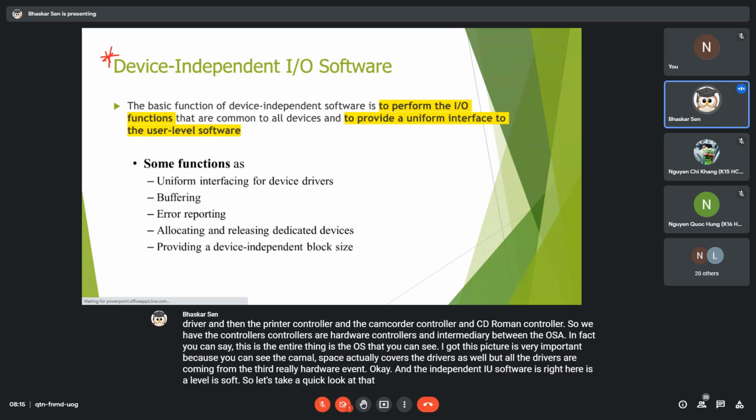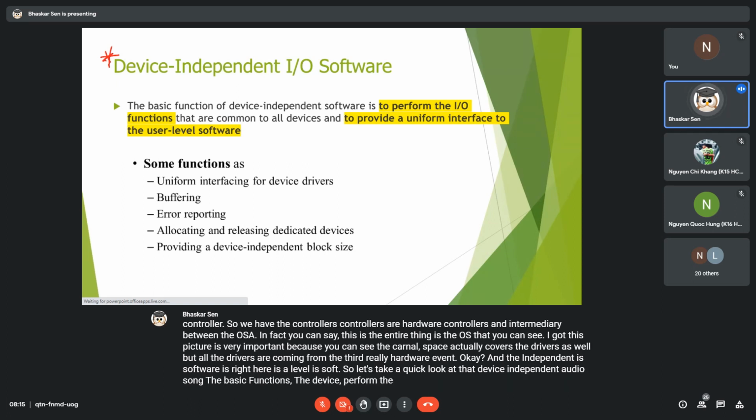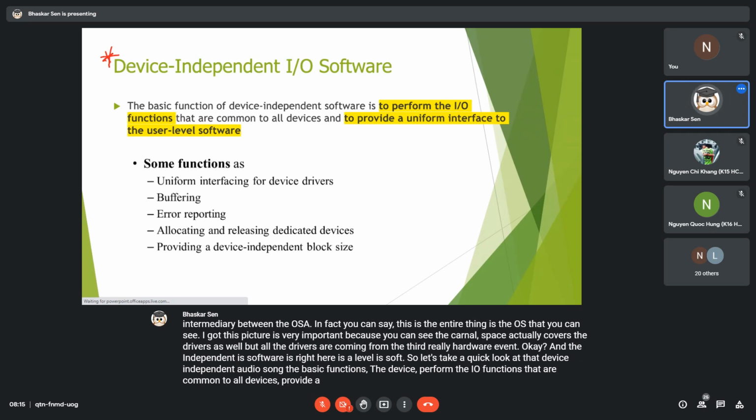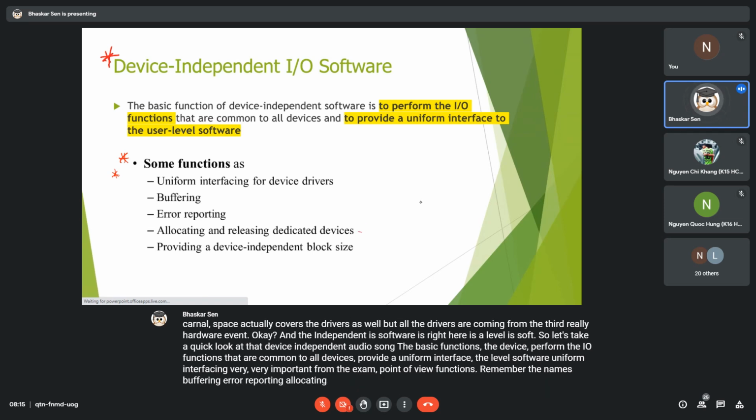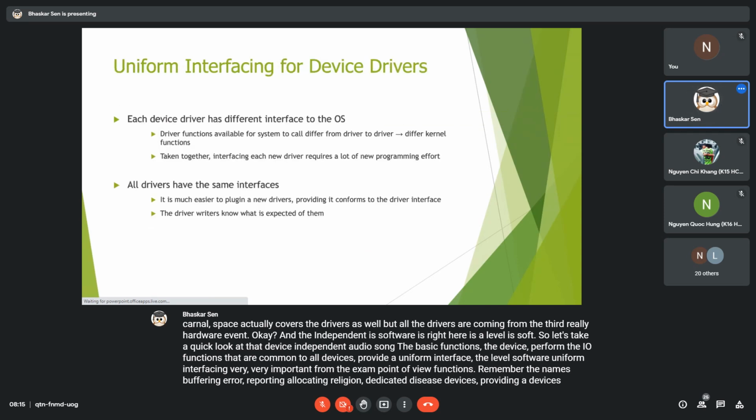Device independent I/O software. The basic function of the device independent software is to perform the I/O functions that are common to all devices, to provide a uniform interface to the user level software. Uniform interfacing, very, very important from the exam point of view. The functions, which remember the names: buffering, error reporting, allocating and releasing dedicated devices, providing a device-independent block size.